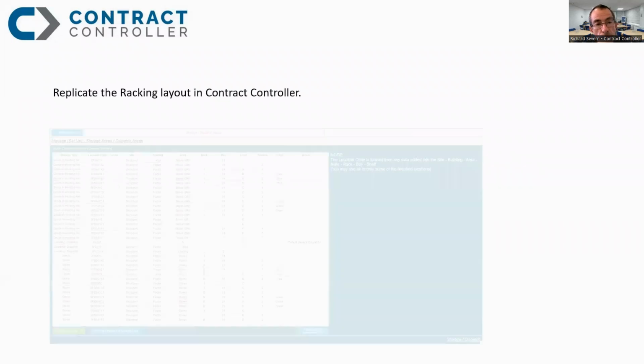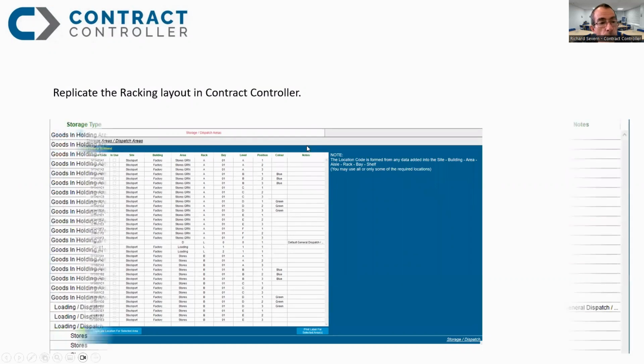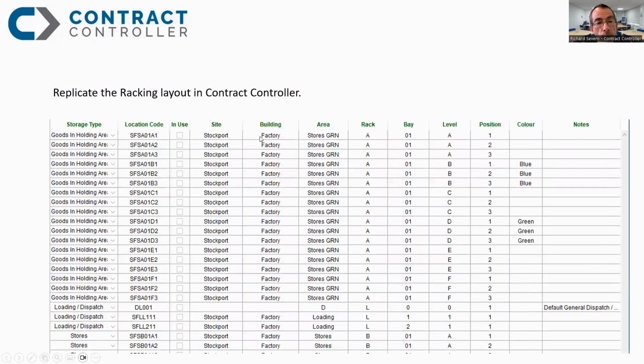So we need to replicate the racking layout in Contract Controller using the matrix table, where we can indicate the site, the building, the area, and then fundamentally the rack, the bay number, the level, the position. We can color code it, and we can give any notes about the racking, whether it can hold small items or larger items. So why do we need this?